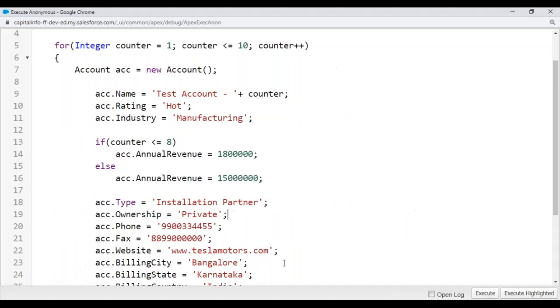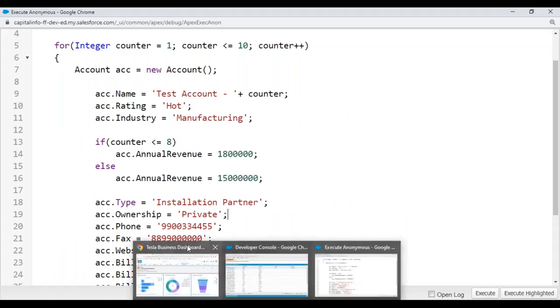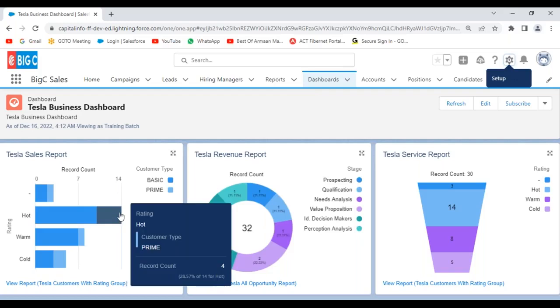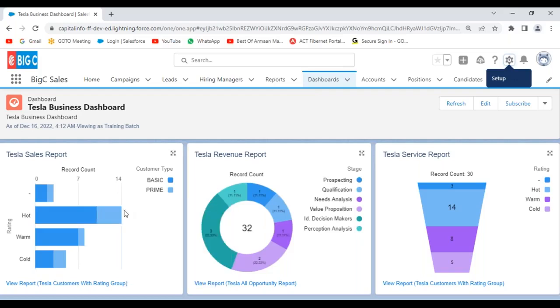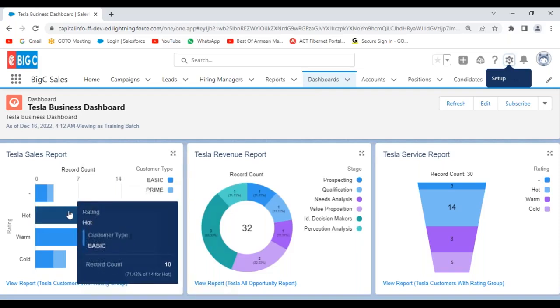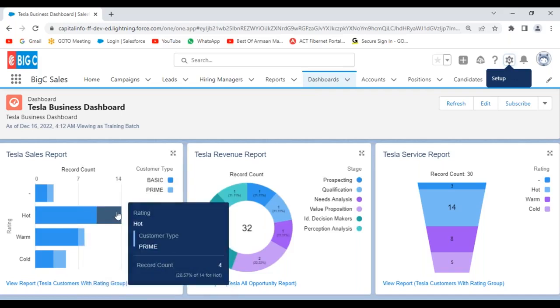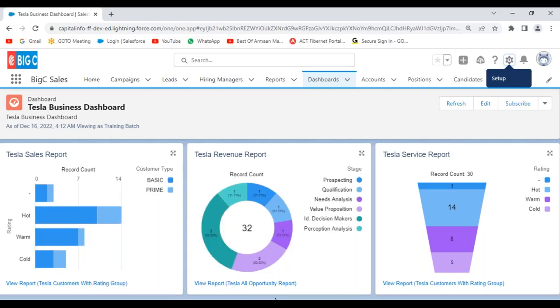Now, let's see how many records are available right now. With the rating value hot, I'm having 14 records. Now I'm adding 10 records more. Out of these 10, 8 will be basic customers. As of now, 10 basic customers are available. Now I'm adding 8 records more, so 18 basic will be there. As of now, 4 prime customers are there. I'm adding 2 more also, so 6 prime customers. In total, we will have 24 records available over here.